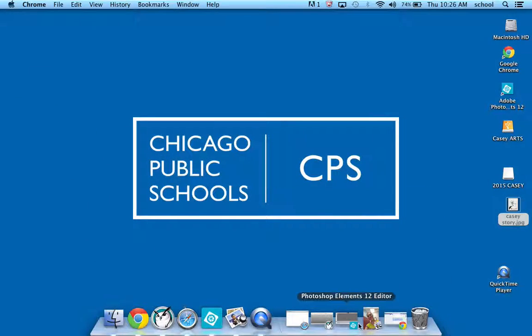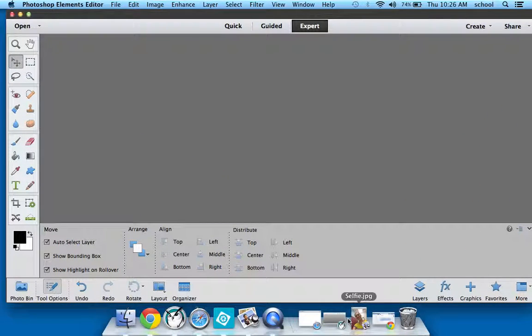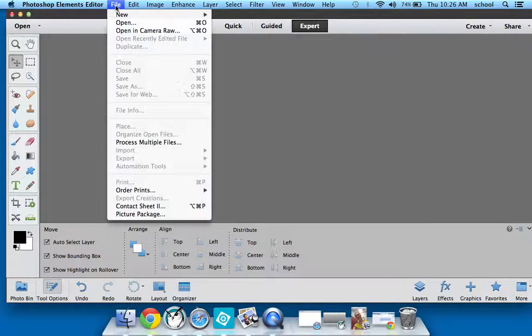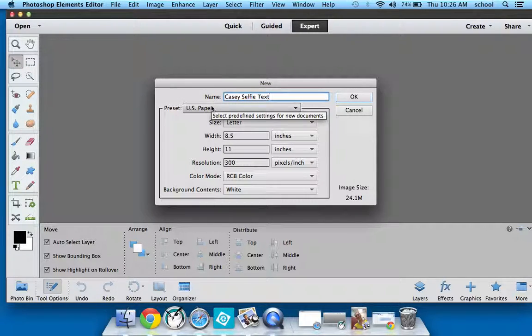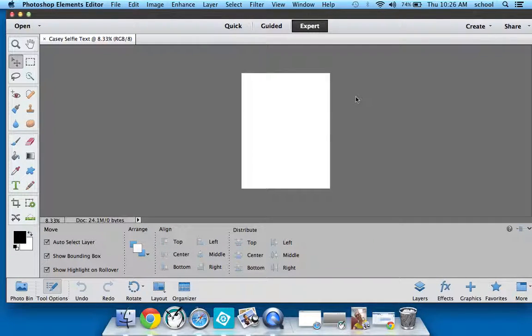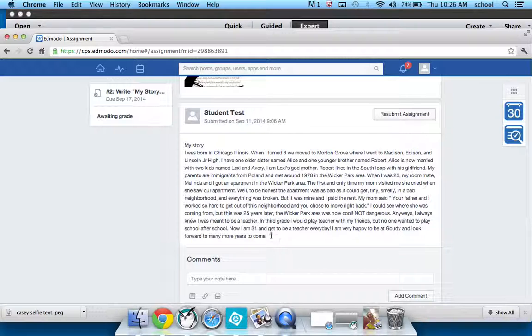Step number 3, open up Adobe Photoshop Elements 12. Go to File, New, Blank File. Name it your name, Selfie, Text. The size needs to be US paper, so it will be 8.5 by 11 inches. Click OK. All right, the first step is we are going to go to Edmodo and copy your story.